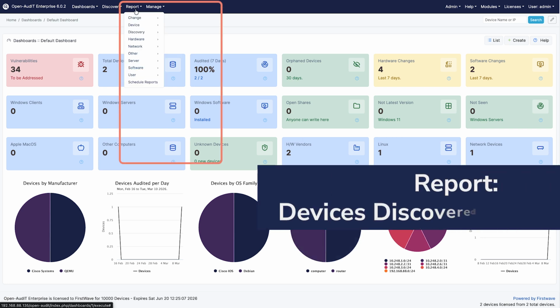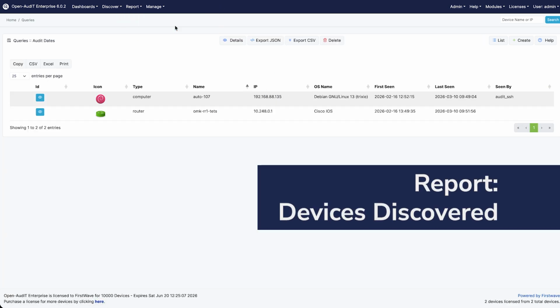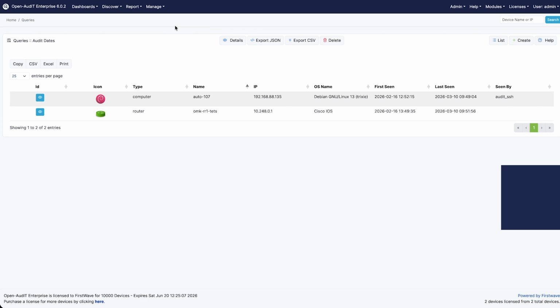Three critical examples of these are: devices discovered, which provides visibility of newly created devices. It also helps identify unauthorized or rogue devices on your network and strengthens your organization's asset control.